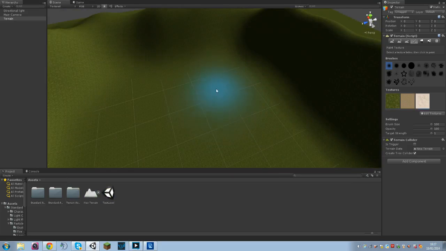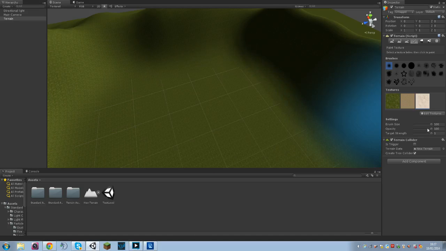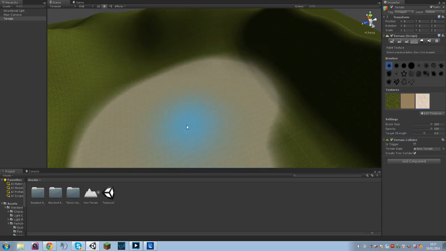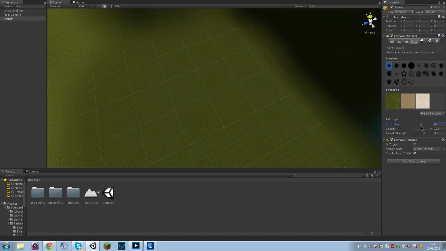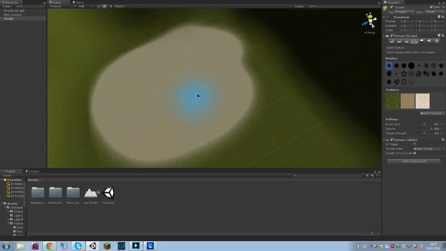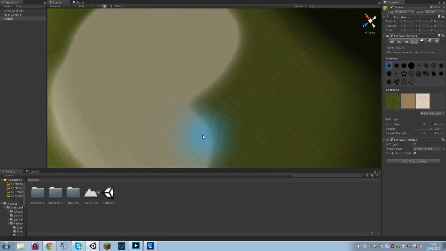Oh, hang on, that was a bit bad. We'll turn the strength down to about 0.6. Now this will sort of put it on the terrain, but you'll have a bit of grass underneath. So it'll look pretty good. I'll turn the brush size to about 60 as well. There we go. Put this sort of area in the middle.